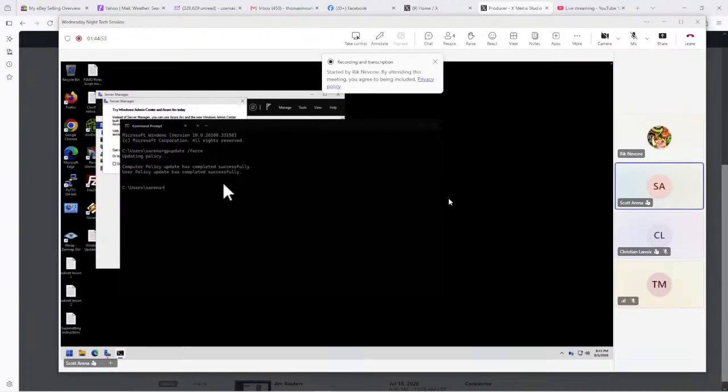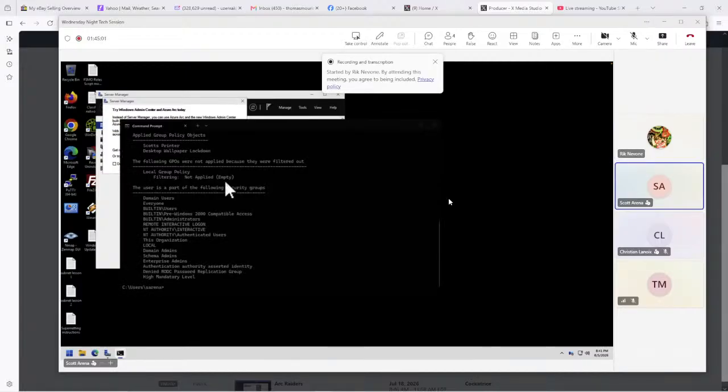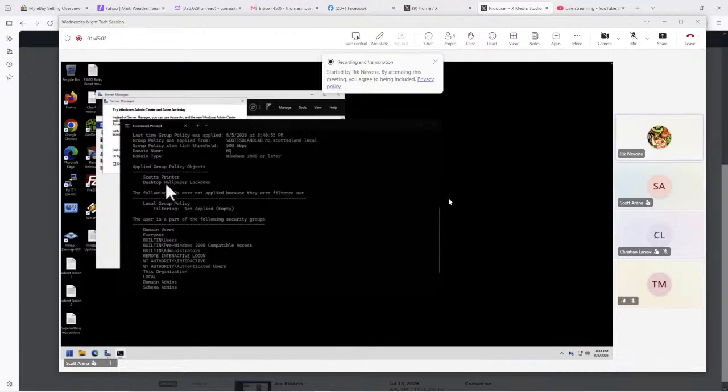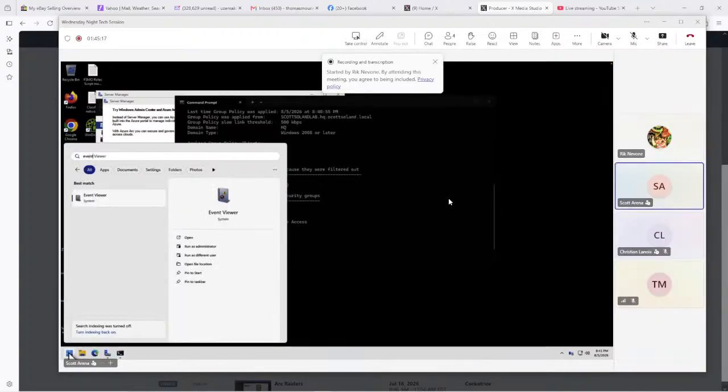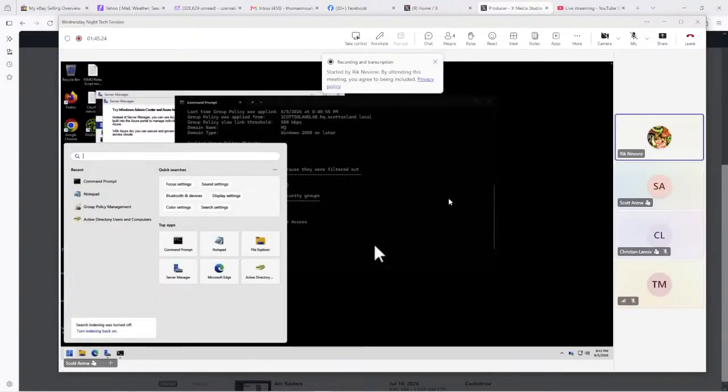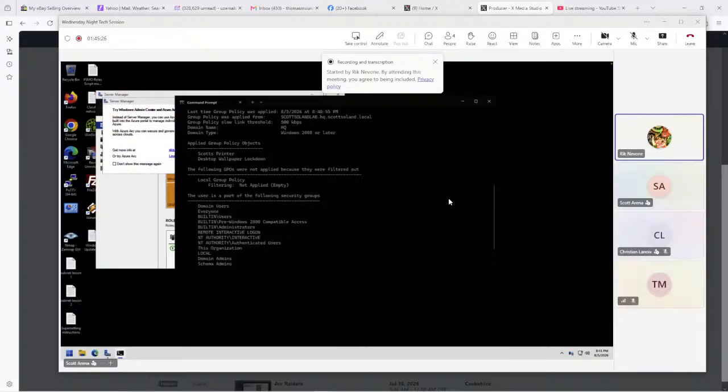Okay. All right. GP result /R, and it still didn't hit. I wonder why. The application event log should show something. Event log. Event viewer? Yeah. Actually, why don't you do a GP results /H and make another HTML file?